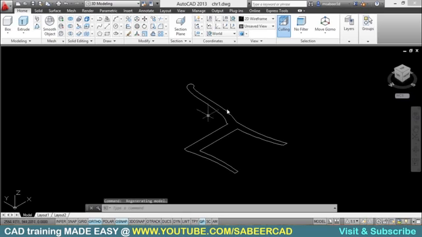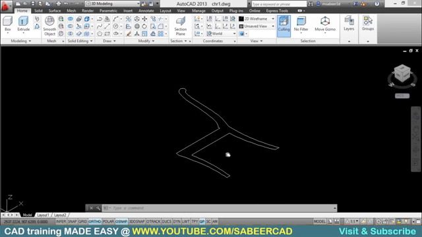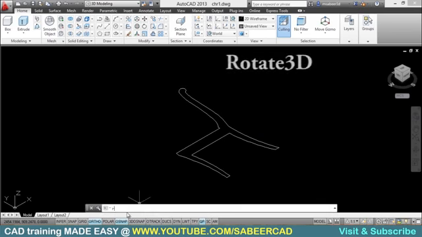You can see that this profile is not in the correct orientation. Let's correct its orientation. So I'll give a rotate 3D command. Now I am asked to select the object to be rotated. I'll select this profile. Next, I am supposed to specify an axis about which it is to be rotated. I should rotate it about x-axis. So I'll click on x-axis. Next, it'll ask you to specify a point on the x-axis. I'll click a point over here. The next prompt is the rotation angle.